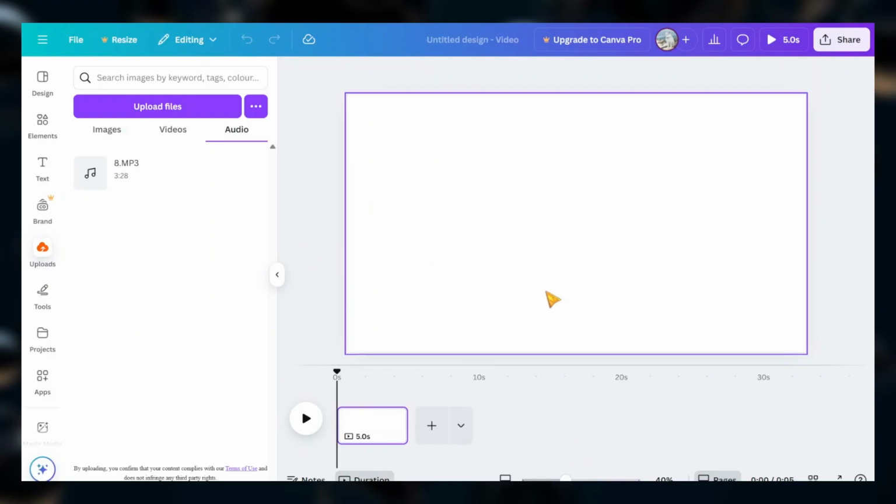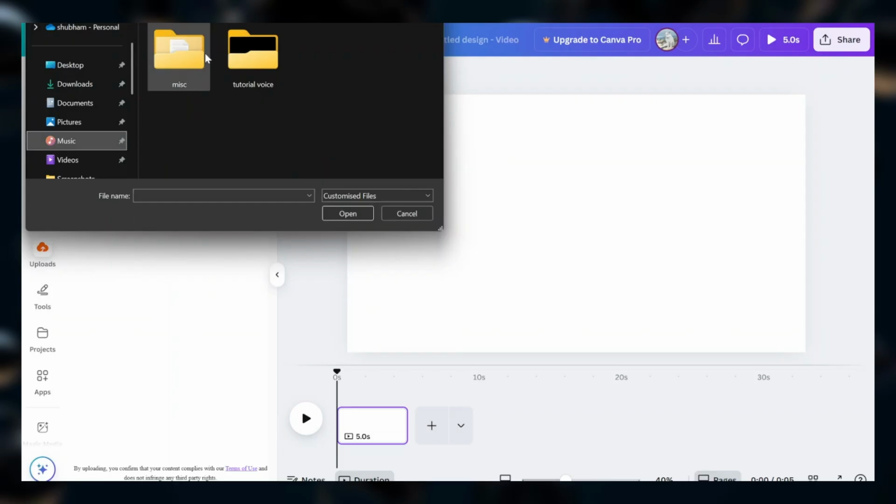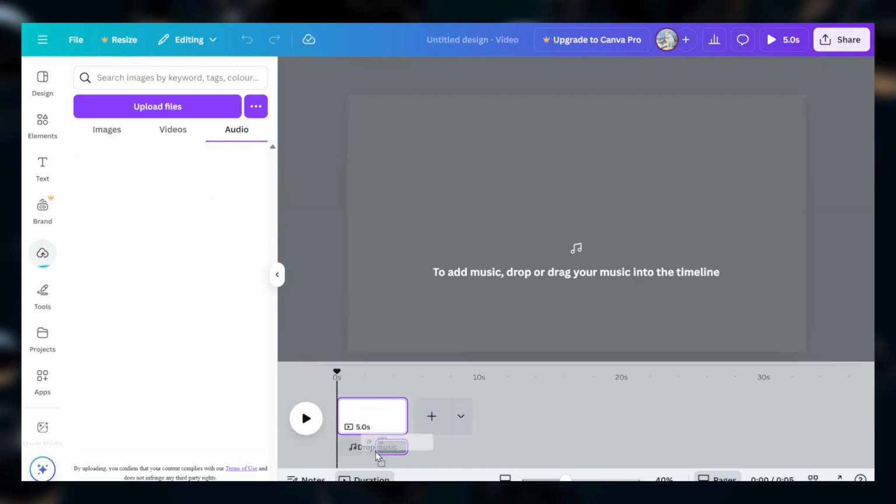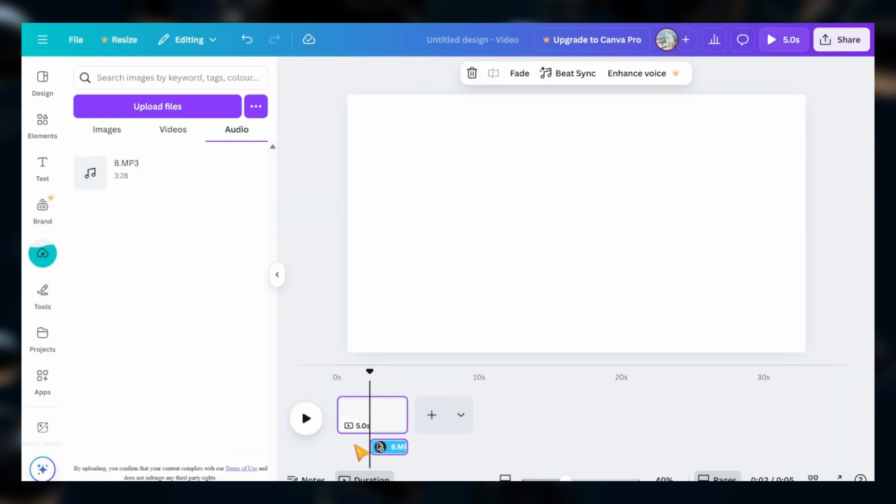If you already have a voiceover recorded, you can simply upload your audio file. Again, head to the Uploads tab, but this time, select the audio option. Upload your MP3, WAV, or M4A file, and then just drag and drop it onto your video or presentation timeline to sync it with your visuals.